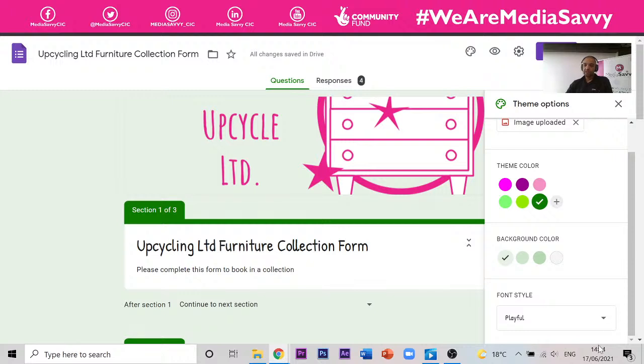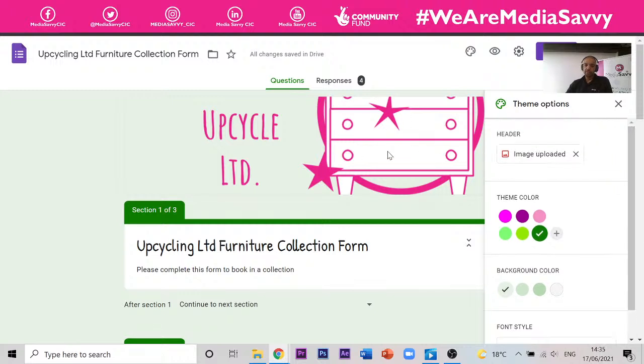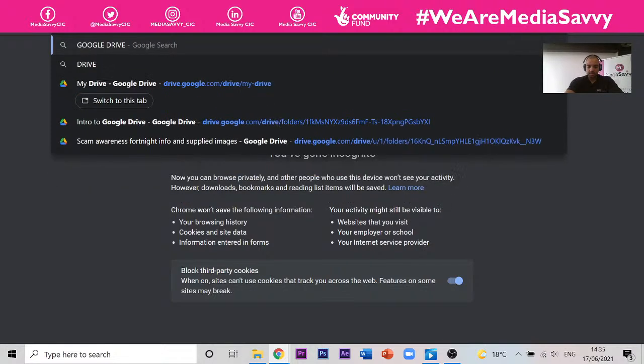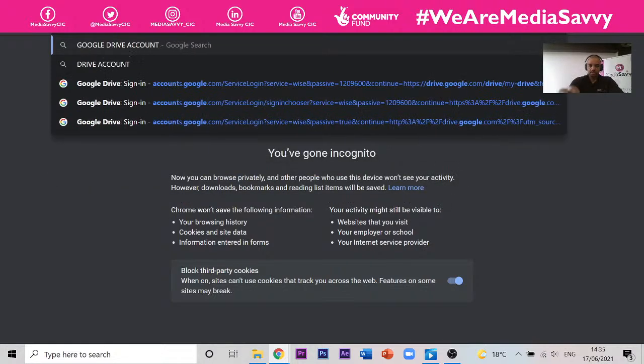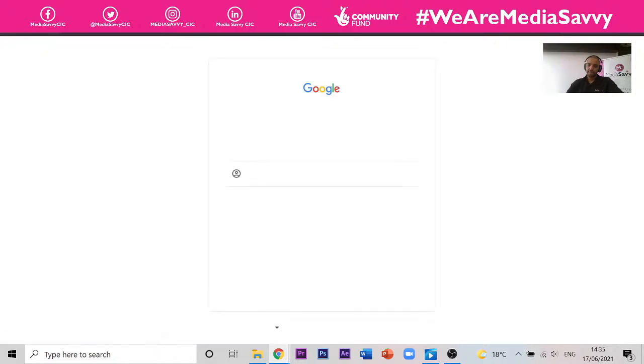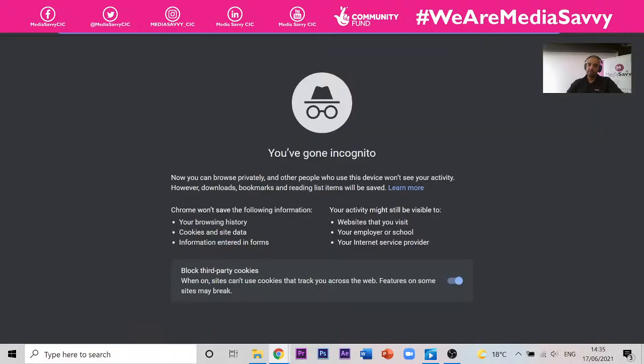Now, what I want to quickly show you is how we would resize this. Okay, so if we quickly go back to our Google Drive account, this is how I would go about doing it. I would go to a new, I'll go to our Google Drive account.